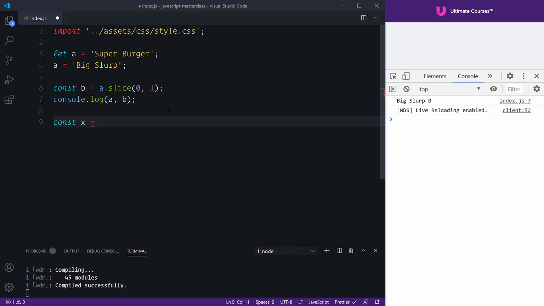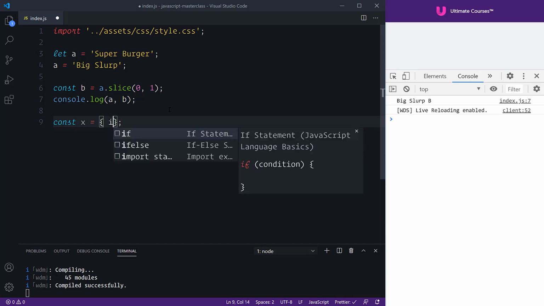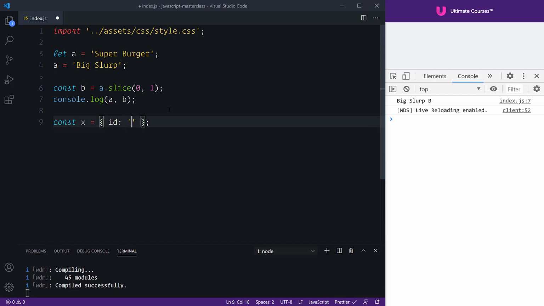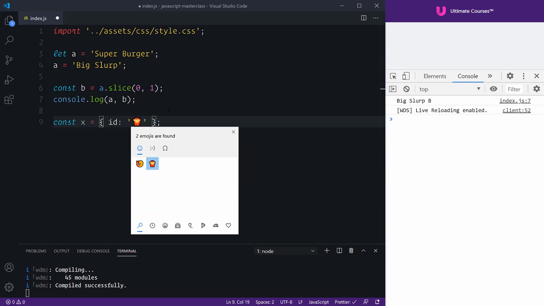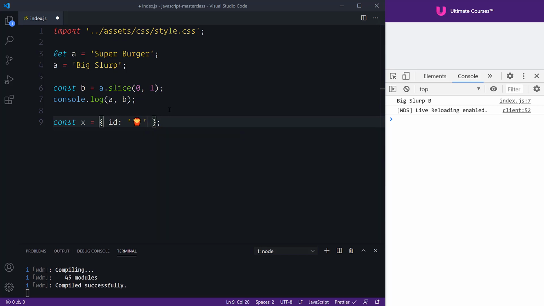Let's create a new object. Now here we're going to give it an ID. You can give this an ID of anything you like. I'm going to use some fries. We can then give it a name property. And finally, a price property, and we'll set these as 199.